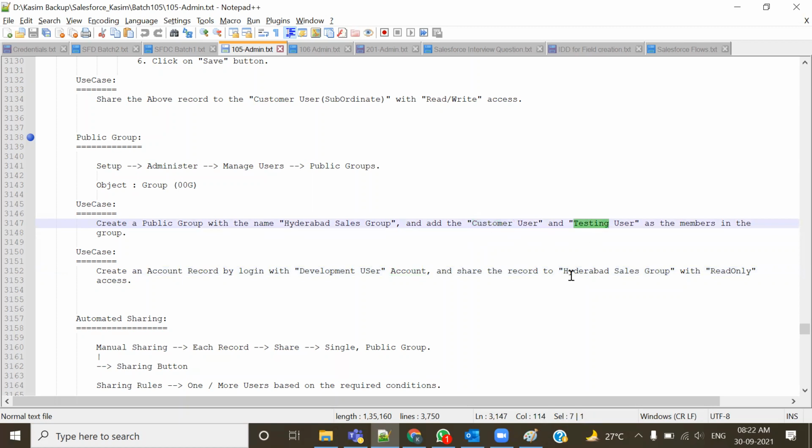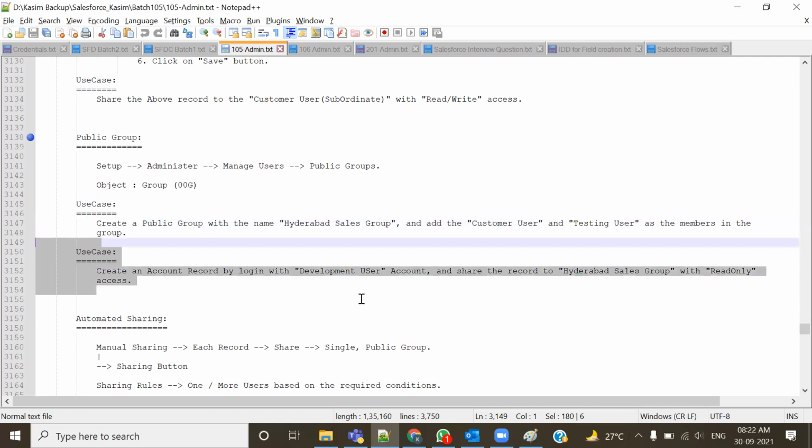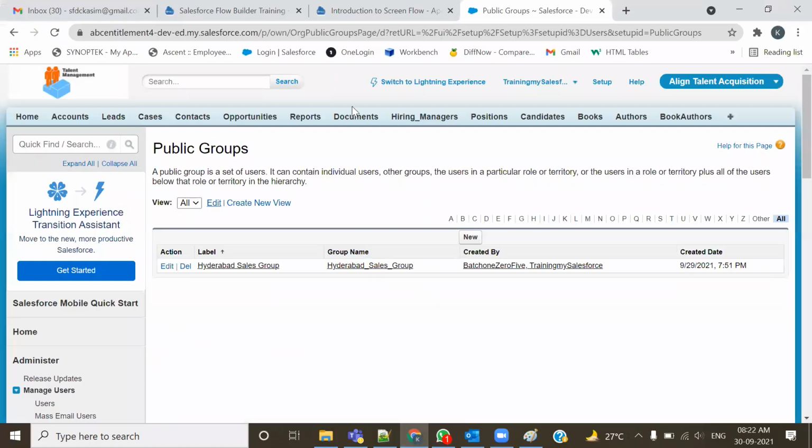Why? Because these are the members of this group. It's a very obvious concept, right? If I created the group and added these two people inside this group, now if I share anything to that group, it's going to be visible to both of them, right? Just to verify manual sharing, I'm going to the manual sharing. So let's go to the development user's account.